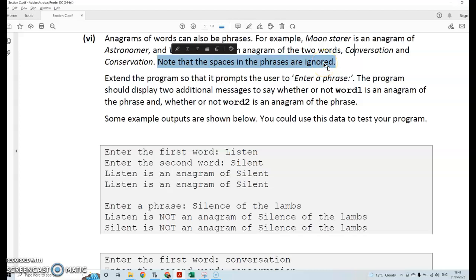And this might hark back to your project when you were data cleaning, bringing in the stuff from the microbit. Can you remember that method that you used? So we'll have a look at that in a moment, but extend the program so that it prompts the user to enter a phrase, and the program should display two additional messages to say whether or not word 1 is an anagram of the phrase and whether or not word 2 is an anagram of the phrase.